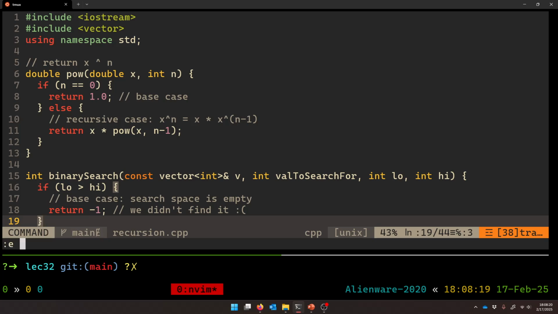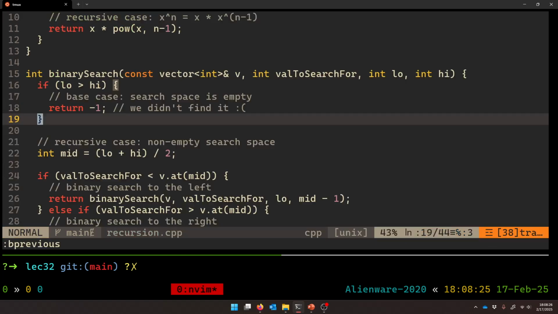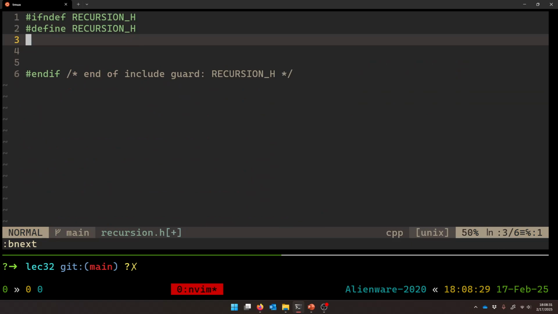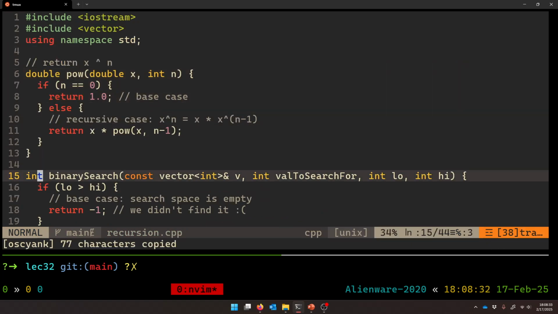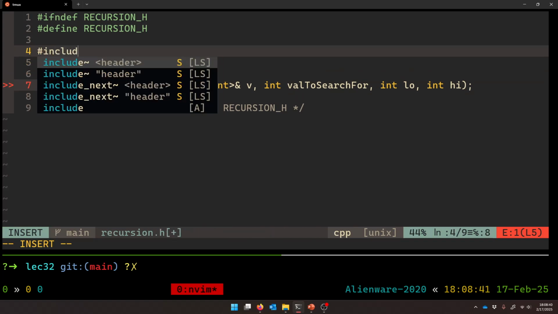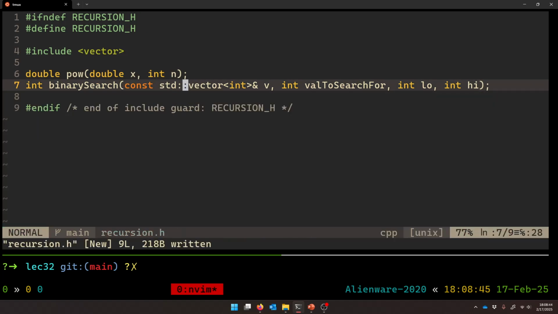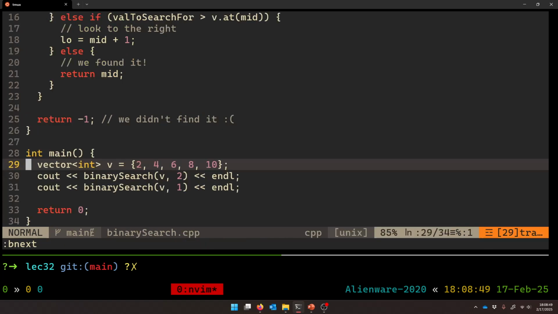Let's do the header file first. Recursion.h. That'll be easy. Include your header file guards, and then here are the declarations of all those things: pow, binary search. Just declare them, and remember you cannot use namespace std in a header file, so you have to say std::vector. But in the implementation file, you're good to do whatever you want. So you've got to do that, and then let's get rid of that one.